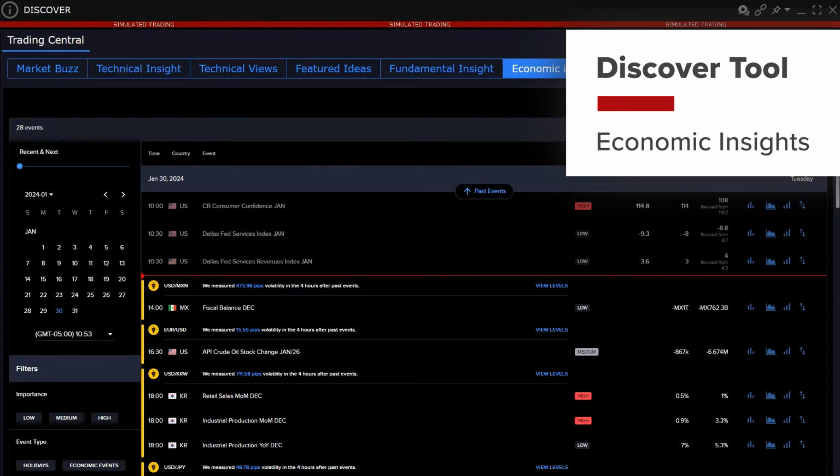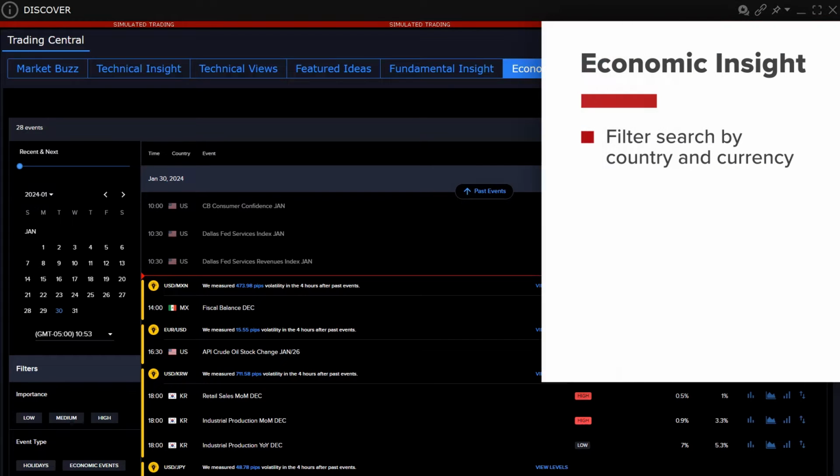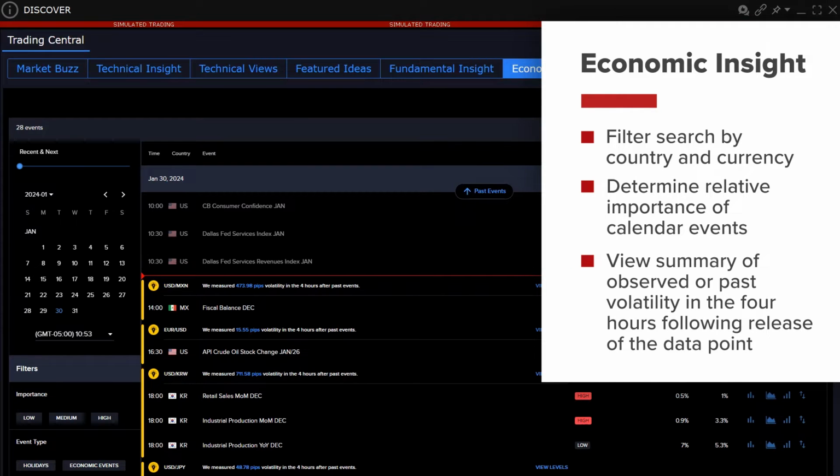The Economic Insight area enables the user to gauge the impact on currencies from economic calendar events. The page allows users to filter their search by country and currency, determine the relative importance of calendar events, and view a summary of observed or past volatility in the 4 hours following the release of the data point.